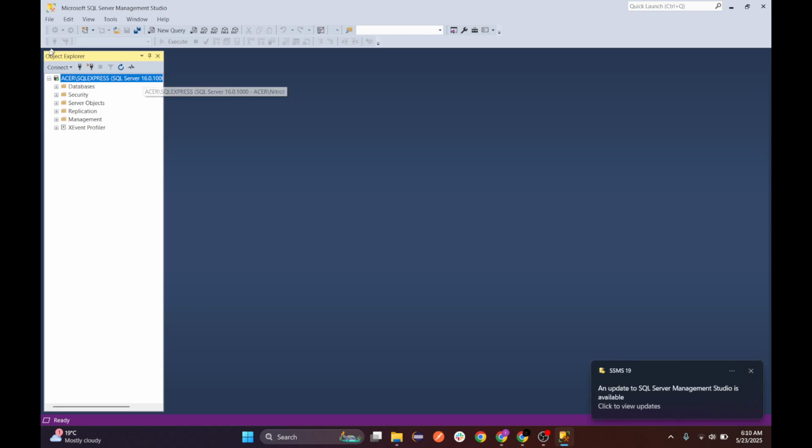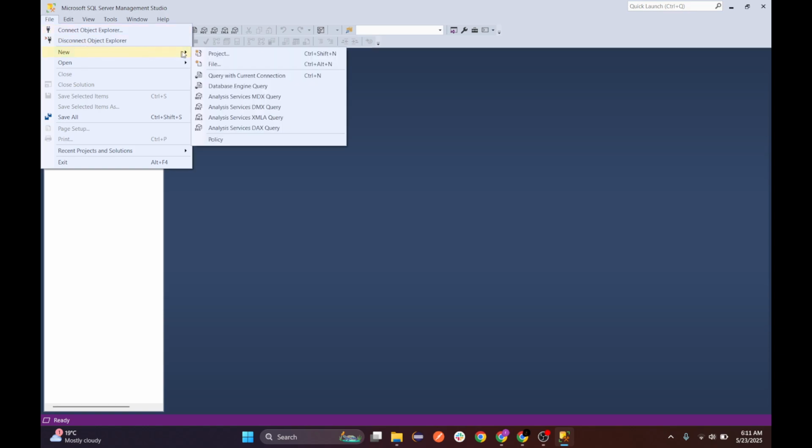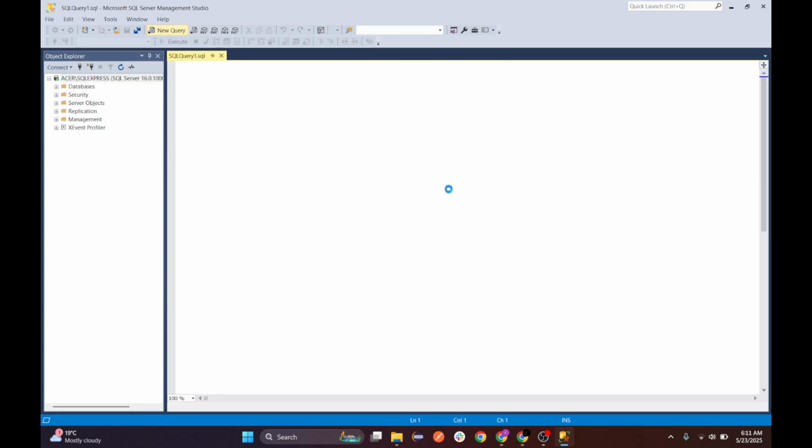Now here you see it is connected. Now we will create a database and perform some queries. Here you can see all these things. Then go to new, then query with current connection. You can do it like this, or you can simply click on new query, then you will see a query box where you can write a query like create database. Let's give a database name, let's say student.